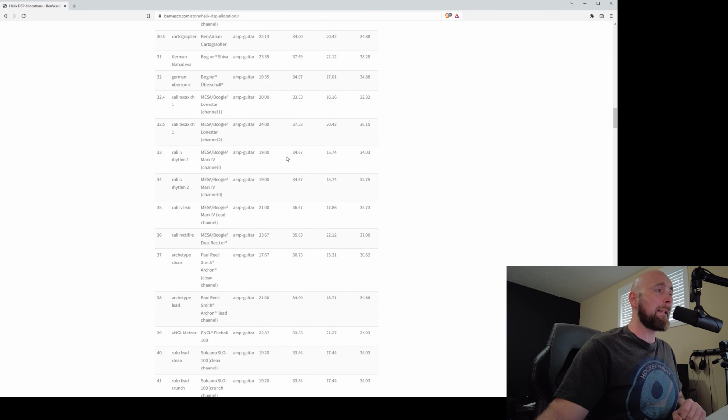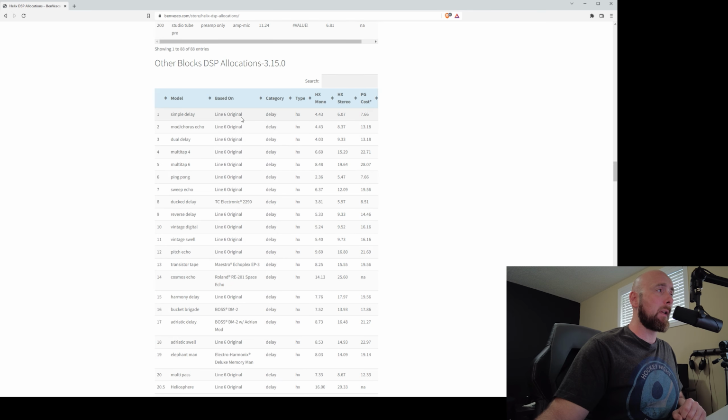If we keep scrolling down though, we also get to some of our other types of blocks such as delays and modulation effects, and we have the mono and the stereo versions. And you'll notice in a lot of cases the stereo versions are going to take up a lot more of our DSP than the mono versions. Keep that in mind, and we'll take a closer look at that in just a second.